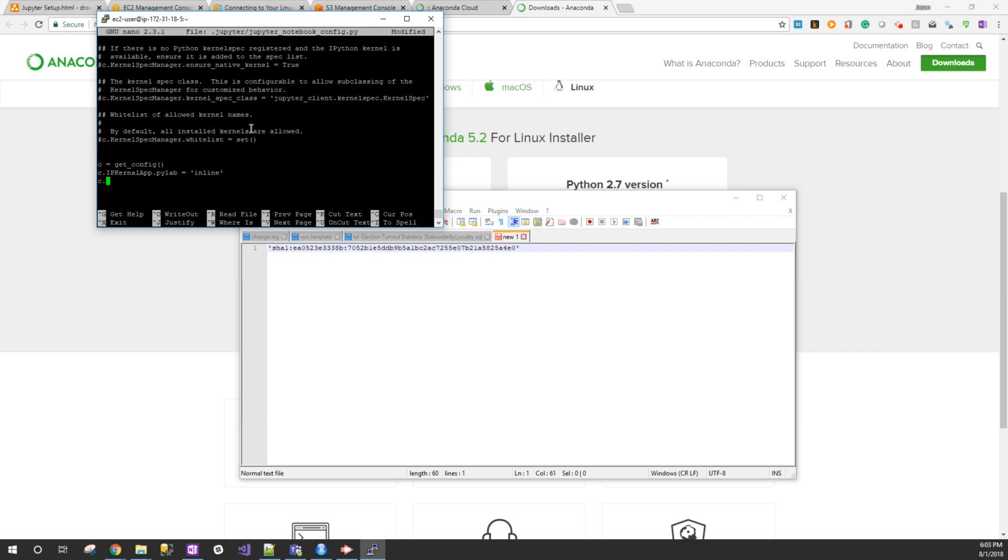So this first one, the kernel app inline, some of you might be familiar with that if you've used Python in the past. When you generate a graph, it can either kick it out in a different page or a different screen, or it can do it inline in the notebook. We're saying we want it inline in the notebook. Then NotebookApp.certfile. We're going to point it to that cert file that we just made.